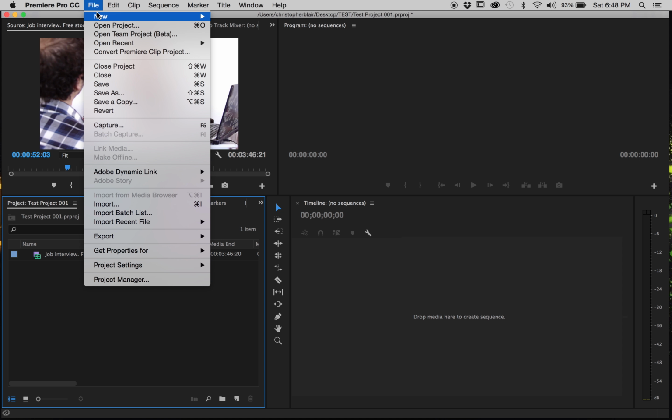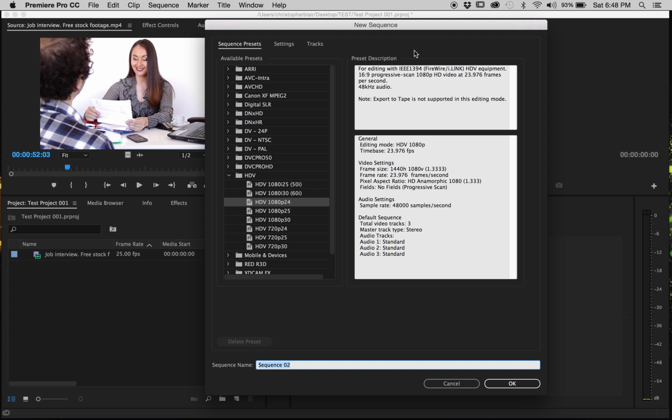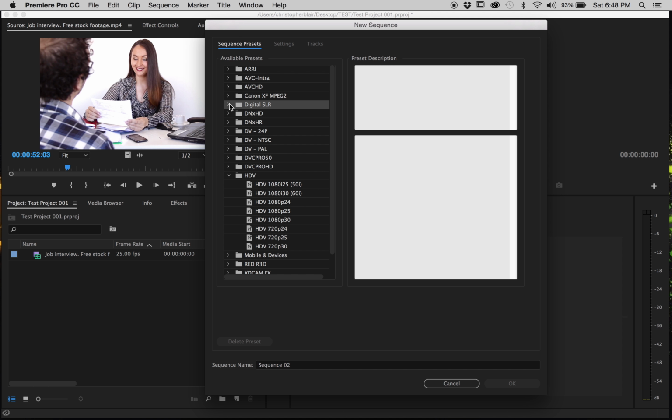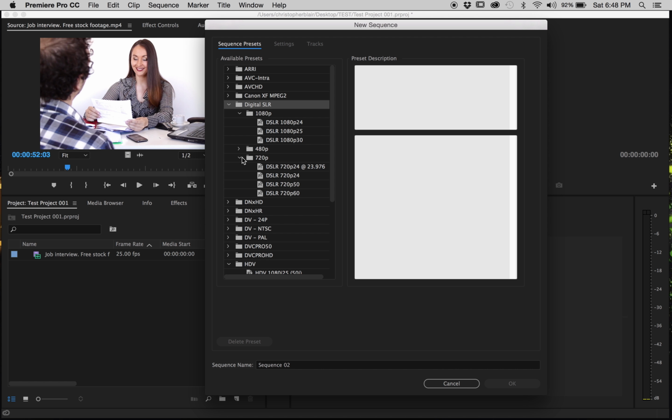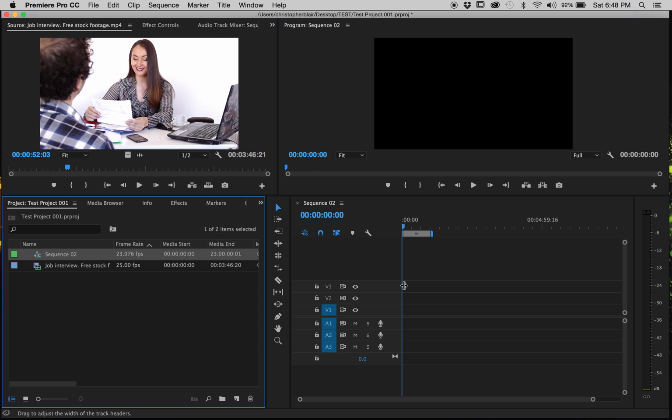You can come up here to File, New, Sequence. All right, and now some options pop up here. Generally speaking, unless you're using one of these other cameras, you might want to go to a digital SLR. If you're using a digital SLR, you can come over to digital SLR, hit 1080p, and then say if we're actually shooting in 720 today, you can come over to 720, and you can say you're working in 720/24. You can either double click it, name your sequence if you want, or hit OK. Now this makes a sequence.